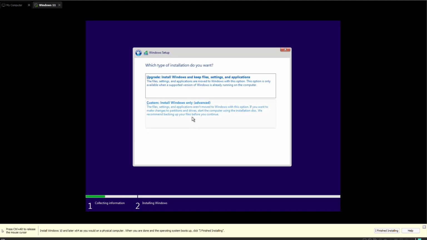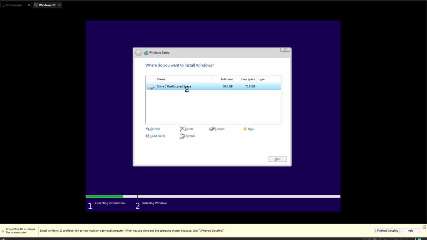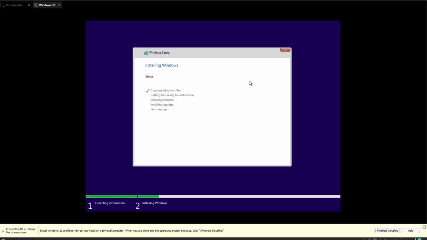You can just accept the agreement, install Windows only, do it on the main drive, or make partitions if you want. And yeah, Windows will just regularly install. Also, this won't do anything to the Windows 11 installation later. This won't affect it at all. This will just bypass the checks.